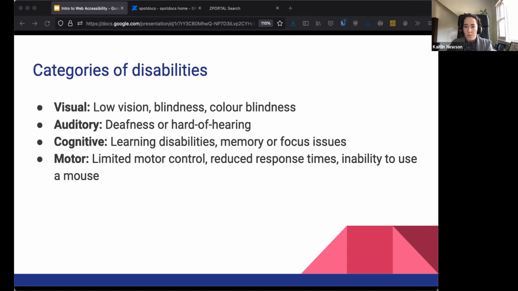So not all disabilities will impact the use of websites. When considering web accessibility, we can think broadly about disabilities in 4 different categories. The first is visual. So this can include things like low vision, blindness or color blindness. Auditory, which includes deafness or hard of hearing. Cognitive disabilities, this includes things like learning disabilities or memory and focus issues. And motor disabilities, which includes things like limited motor control, reduced response or reaction times, or potentially an inability to use a mouse.